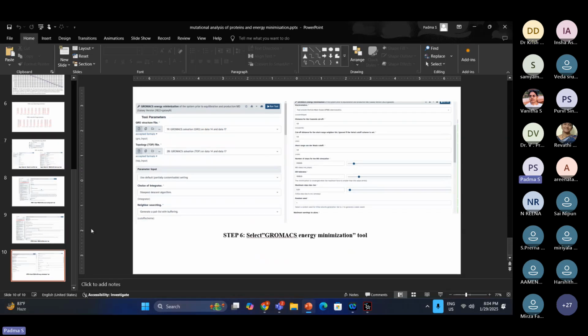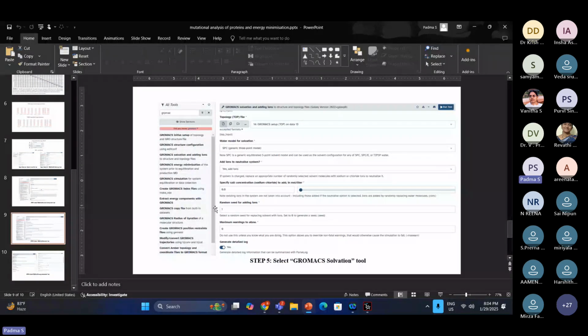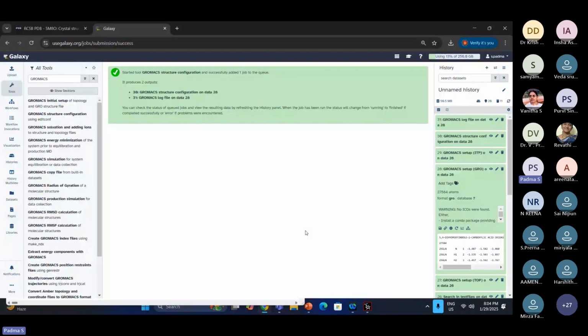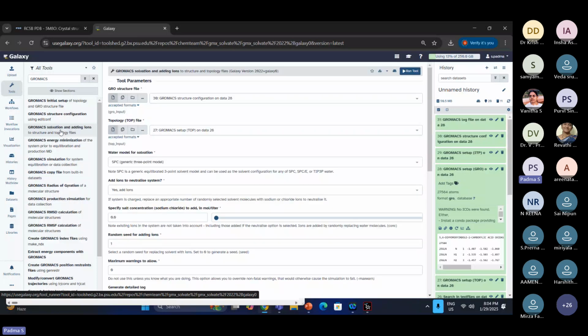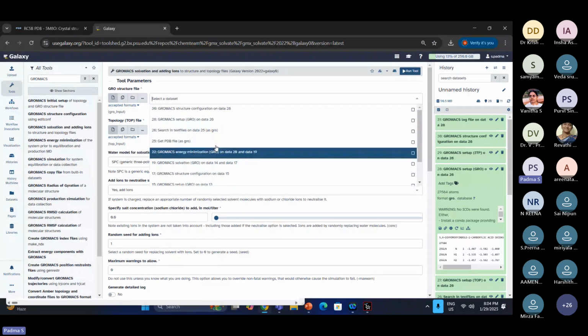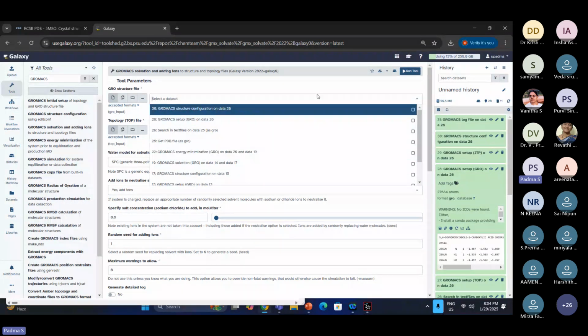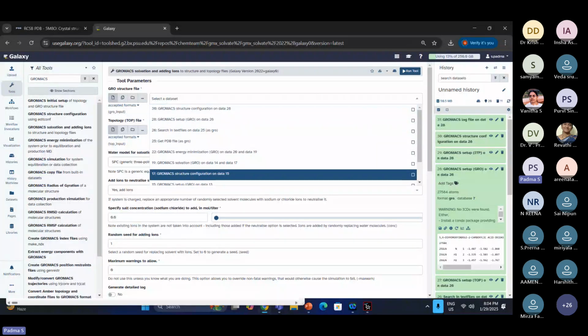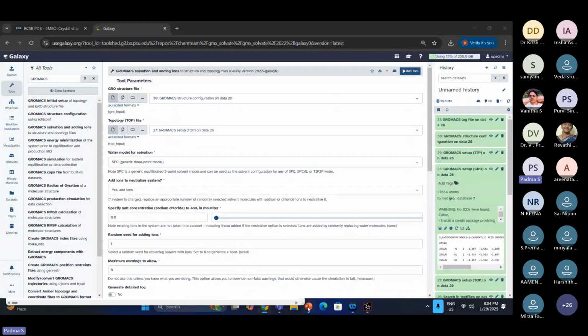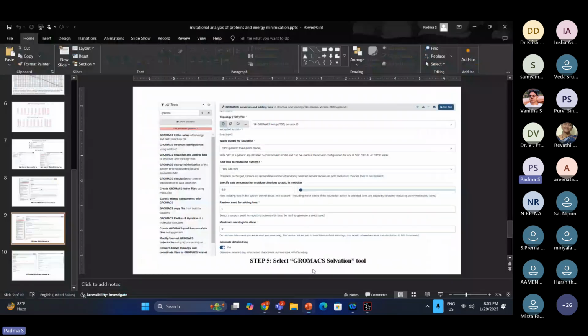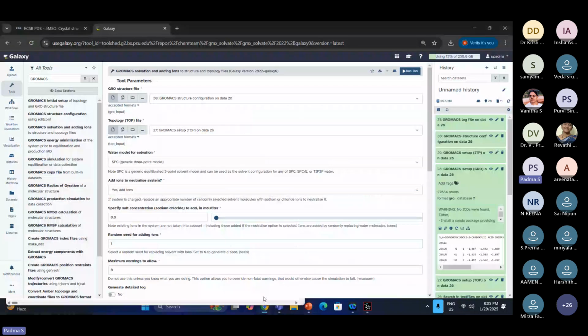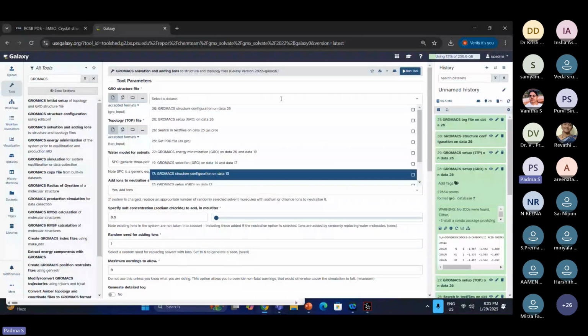In case you would like to change this particular parameter on which you want to work, you can select a different file by browsing in this window. That is, we have to go for the solvation and adding ions. So in case you want to select a different one, you can choose any of these files. So that is the way we are going to do it here. Now, what is the input file for step 5, which is the solvation tool? That is the top file. So we need to select the top file from this data.